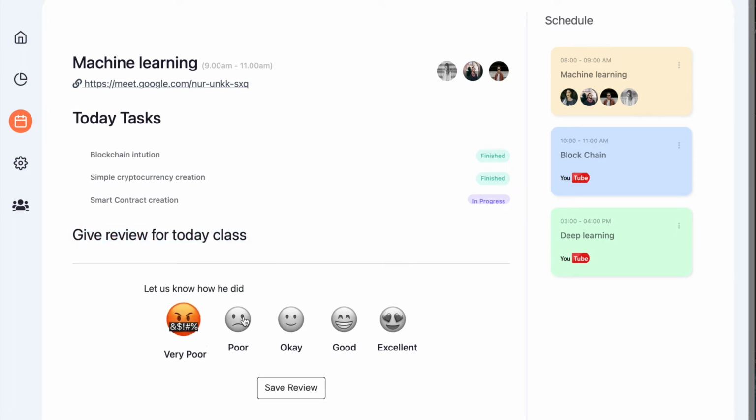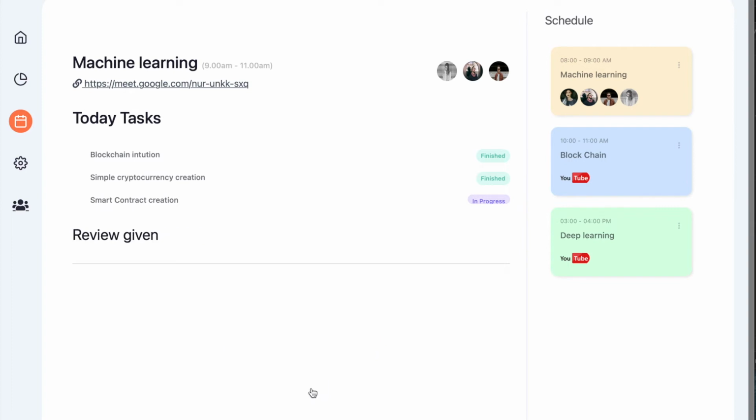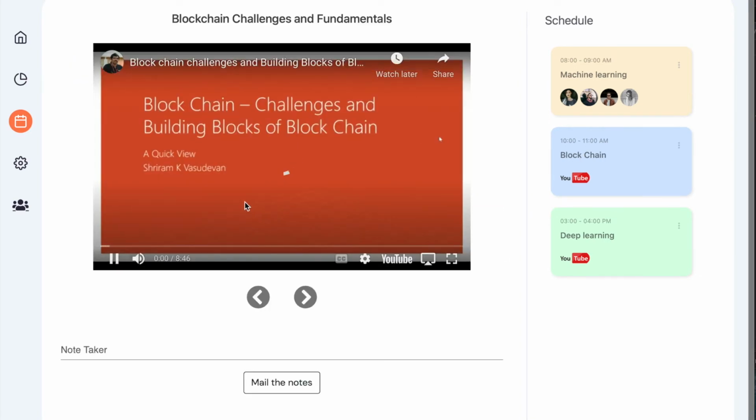And once the class is over, you've got to give the review as very poor, poor, okay, good, or excellent. So this is also done nicely, we feel, and you can save the review. Once you give the review, it will be saved, and this can be presented at the end of the day to the mentor to understand what's going wrong or what's going right.